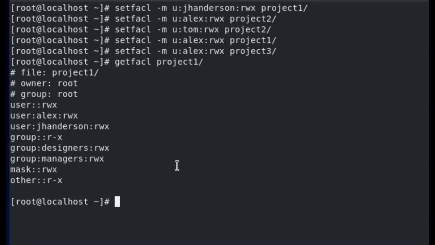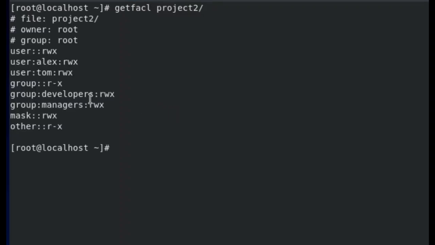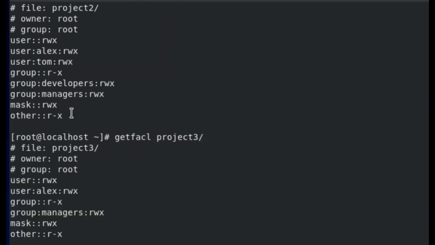Okay. We can do getfacl on project 2. And now we see users Alex and Tom and groups developers and managers with the following permissions. Okay. And we'll do the last one, project 3. Okay. And we see just user Alex and group managers can access this project file 3 with the following permissions. Okay. So that's perfect, guys. That's exactly what we wanted.